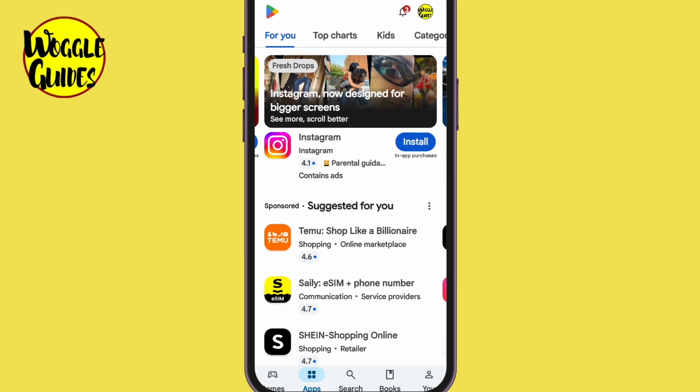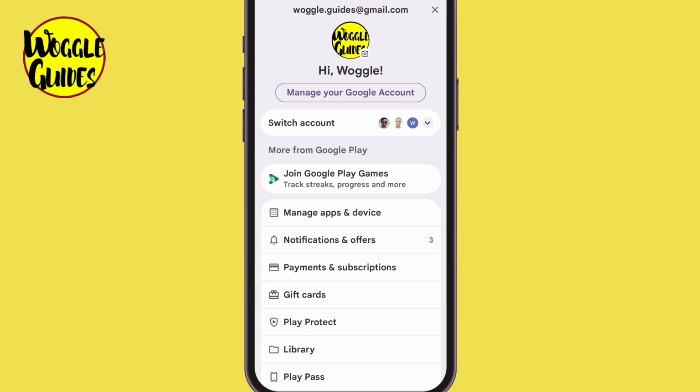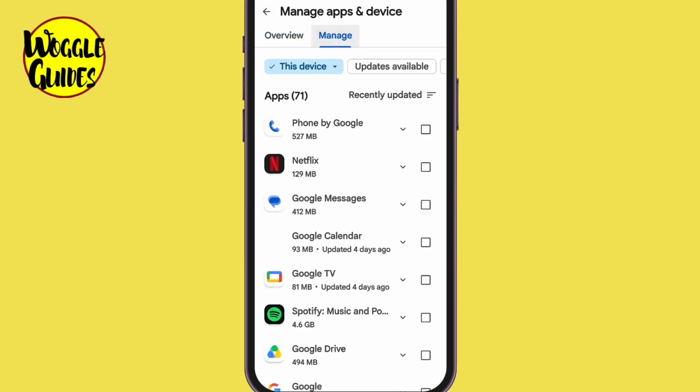The next thing I want to do is tap my profile picture in the top right-hand corner. On the page that's opened, a number of options are displayed, but I'm interested in Manage Apps and Device. I'll then tap on the Manage option, and from here you'll see a list of apps associated with your device.